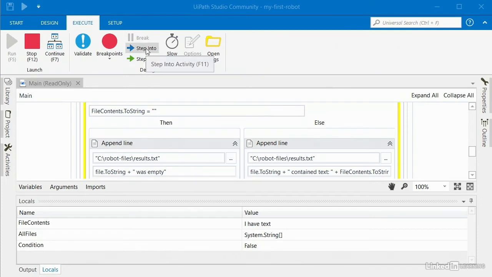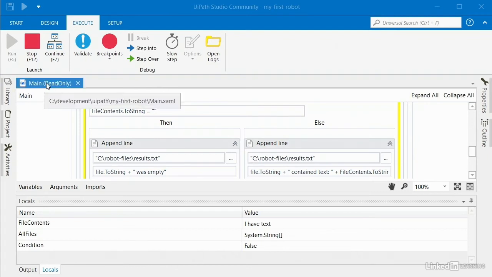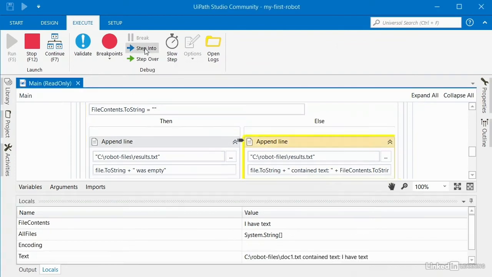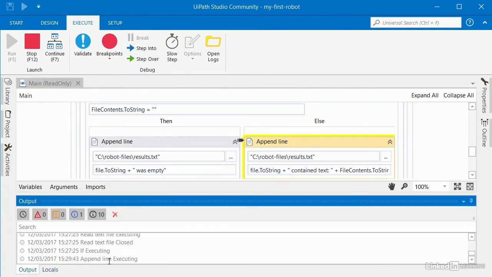Whereas, like I said, if you use Step Into, that will actually go inside the external file and navigate through that logic. So since all of our activities are in this one main.xaml file, Step Into and Step Over are both going to work the same way, so I'll use both of them to demonstrate. When I click on Step Into, notice it moves to the next activity, and in our output it says now append line is executing. So this activity that's going to append line is currently in motion.